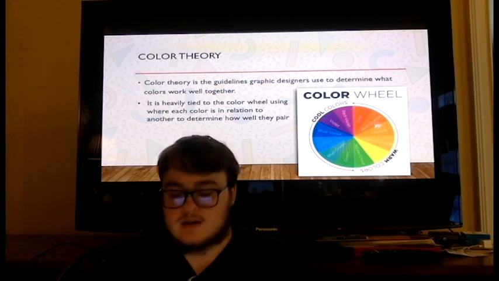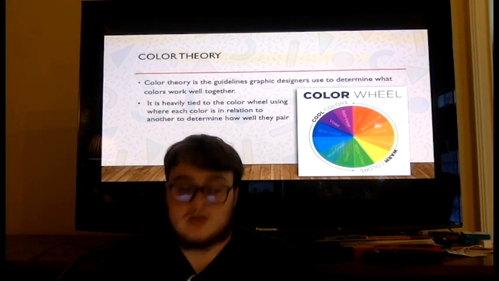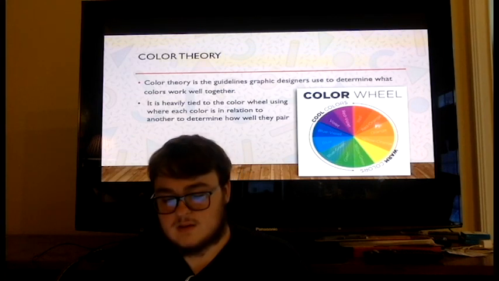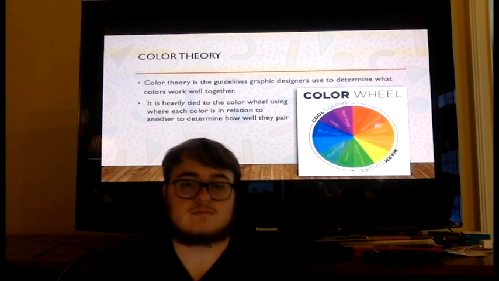For example, when we're looking for a harmonious design, they may choose shades of yellow to green or yellow to orange, but not yellow and violet to blue.